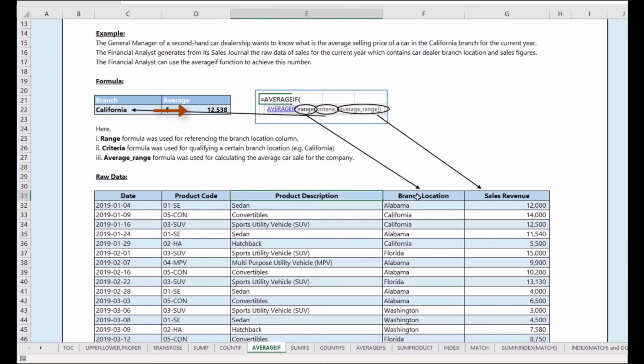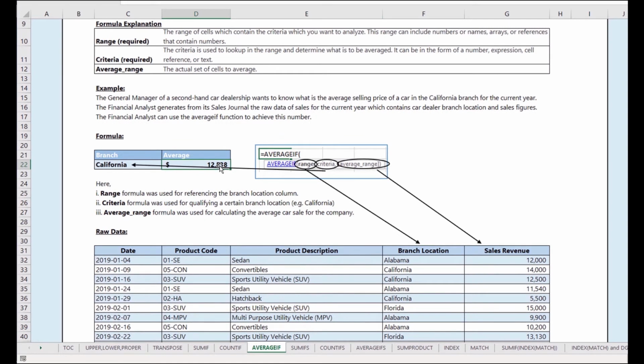So let's take a look at the formula that we have that is set up to complete this in cell D22. So if we look at cell D22, it's comprised of a few components. First, we put AVERAGEIF, and then we put open parentheses, and for the first part of the formula, we're using range. And the range is the range of cells that we want to perform our analysis on. And in this case, we want to analyze whether the branch location is equal to California. So we're selecting cells F32 through F91, which contains the branch location.